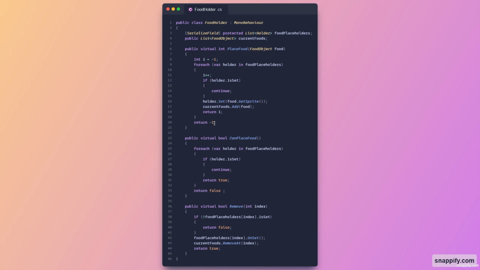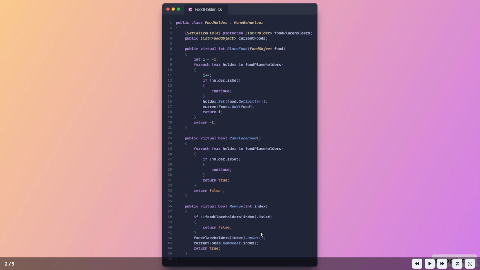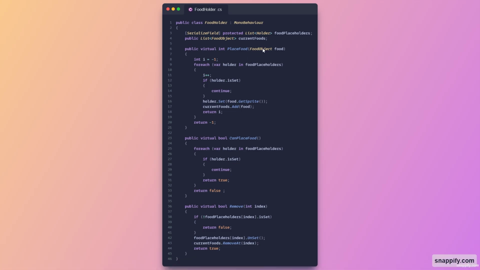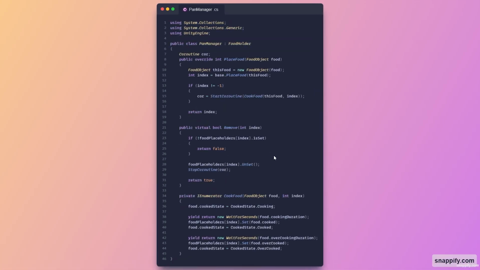And canPlaceFood is basically the same thing, however this time we just return true or false. And void remove, well, we just take an index and check whether or not it was set. So if this spot was empty, then we just return false because we removed nothing. On the contrary, if there was something, then we just call unset, and then we just remove it from the list that we had. And this is the pan manager.